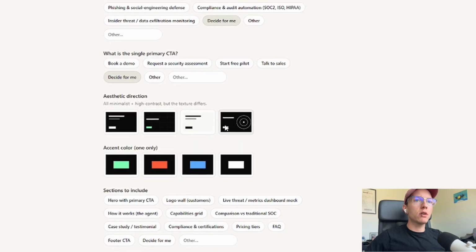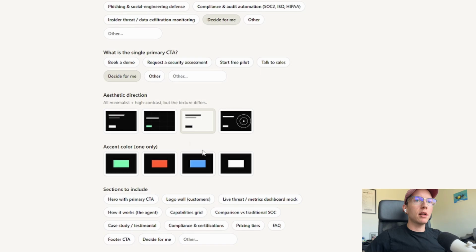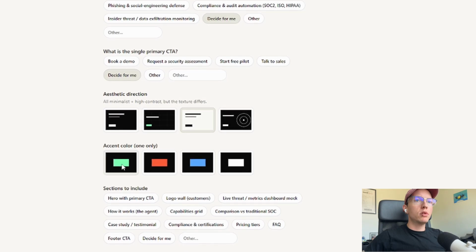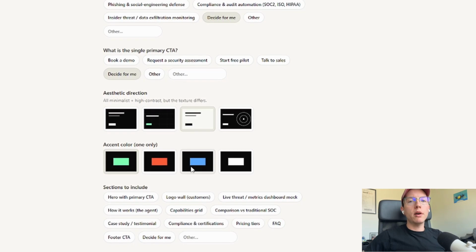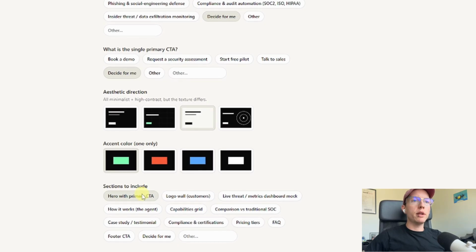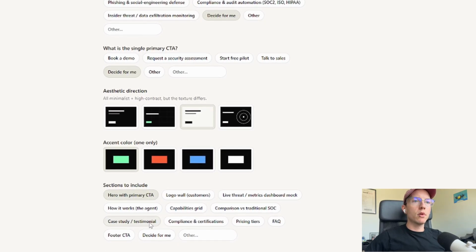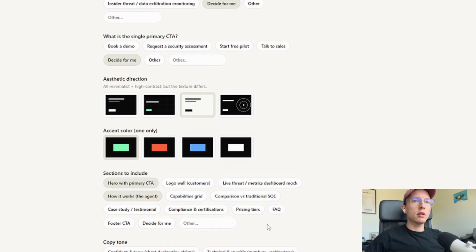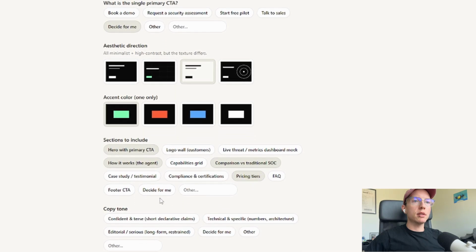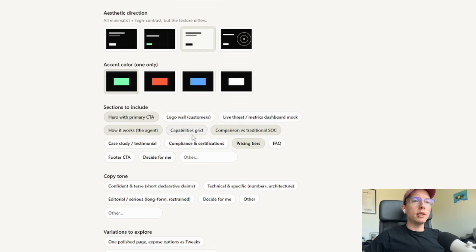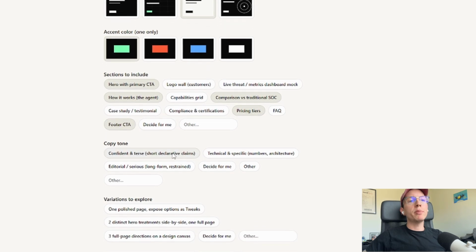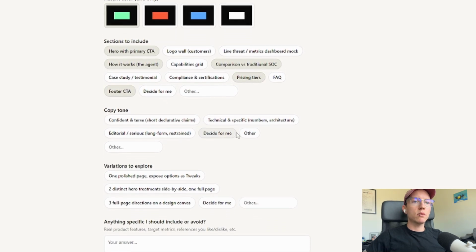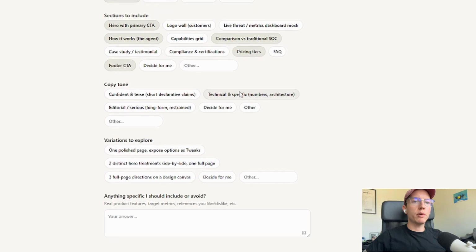Aesthetic direction. Let's go white, black, accent color, one only. Let's do that green. That's nice. Okay, let's see. Sections to include. Let's do hero with primary CTA, how it works, comparison, pricing tiers, and let's do footer CTA. Why not? Copy tone. Let's make this serious. Technical and specific. Yeah, we like that. Variations to explore. Let's go ahead and do one polished page. Anything specific?